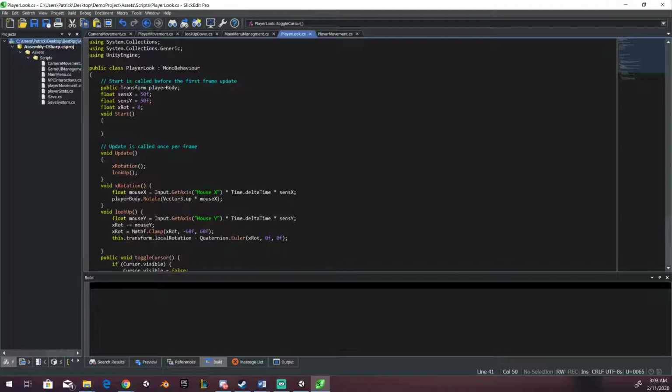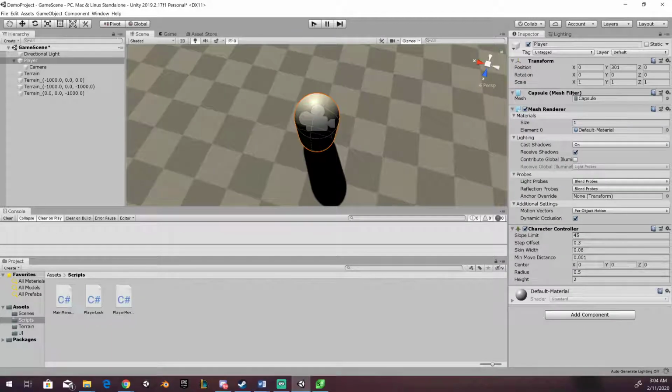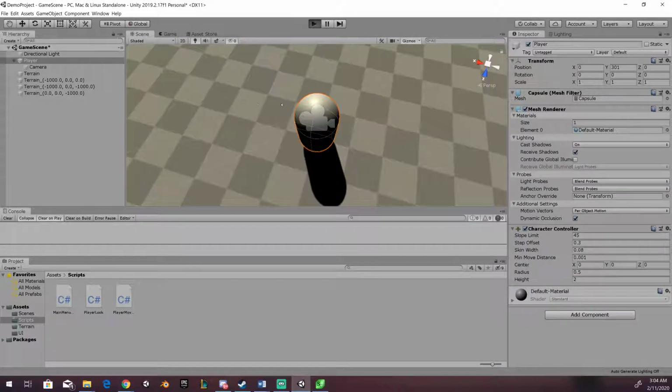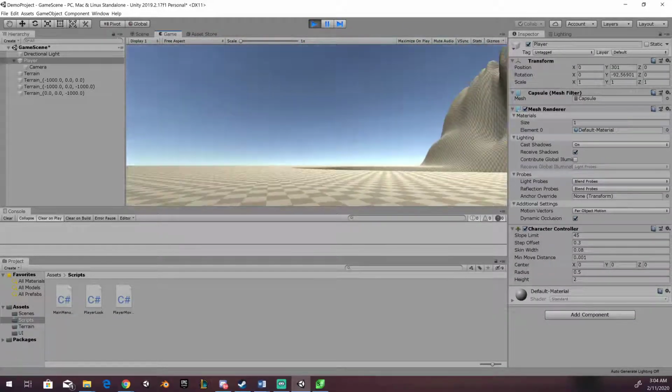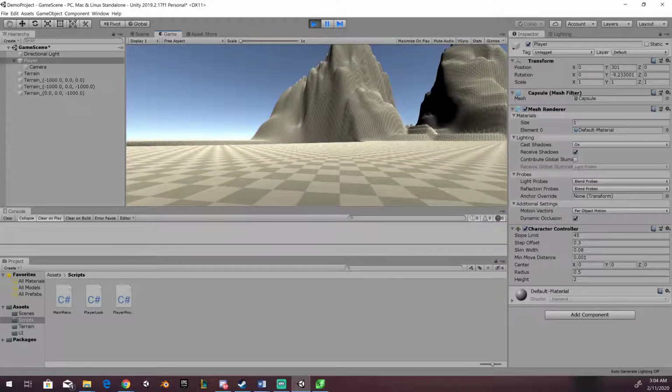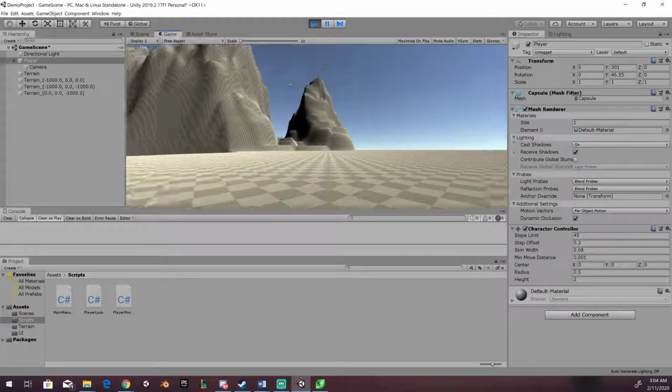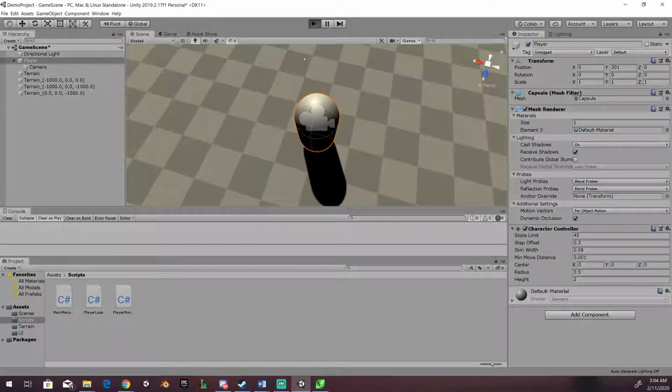And actually, when we start this, we're just going to go ahead and toggle cursor to start. Go ahead in here. Bam, now our cursor is invisible, but see, we can't escape now. All you have to do is click escape in Unity, and it'll pop the cursor right back up.